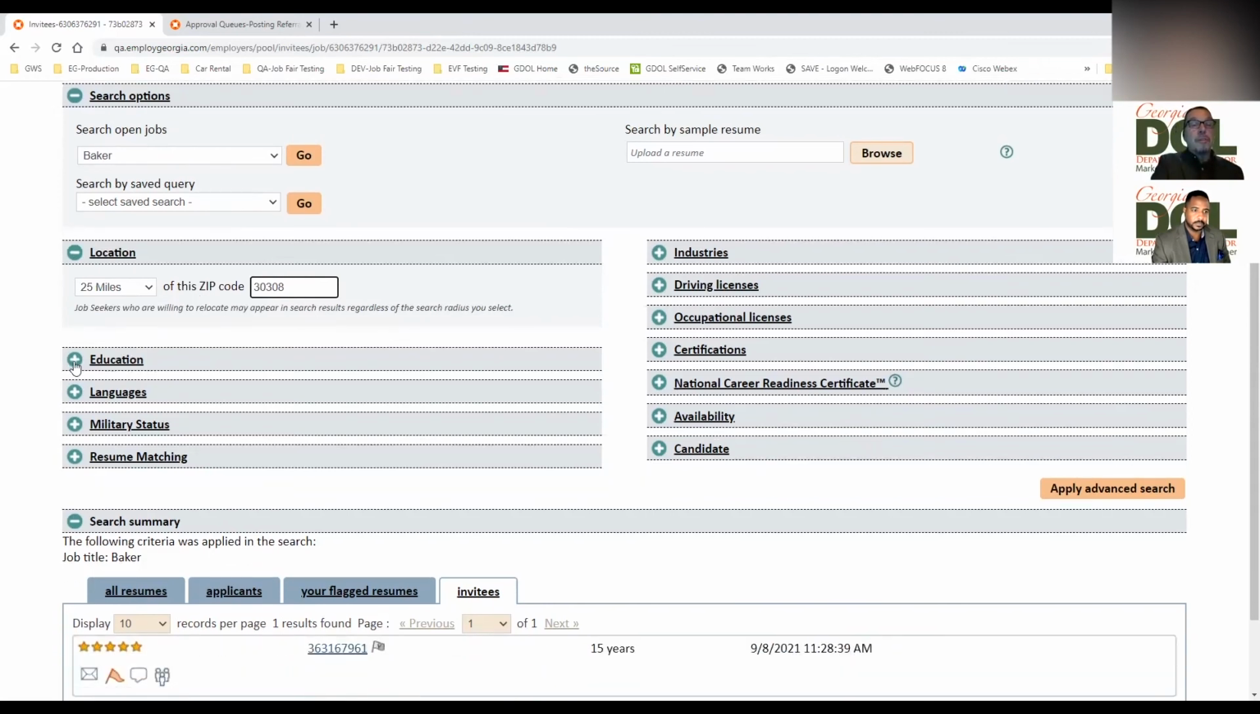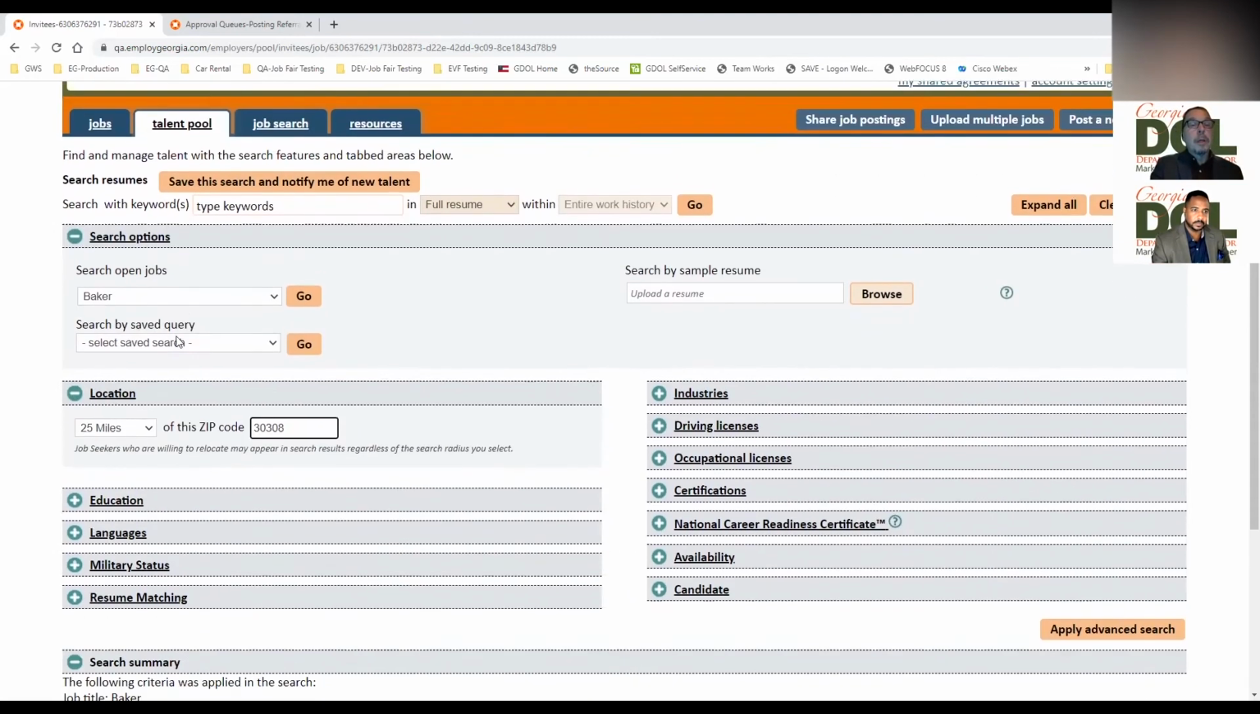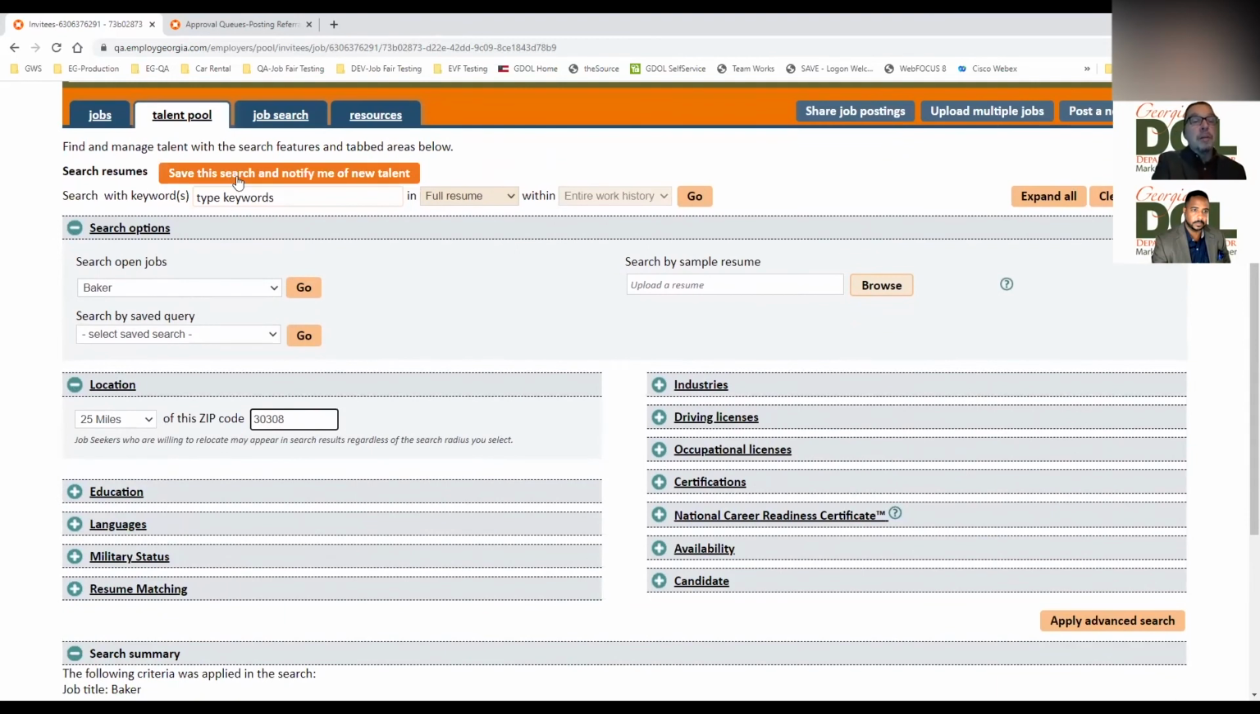Also, if you go to the very top, one thing you can do is type in a keyword. If you were looking for someone that maybe has janitorial experience, you can type in the word, say, janitor. And then you can indicate whether you want to look for that word in the full resume, and/or just in the employer name or in their education. Obviously, I think it's best to just look at the full resume.